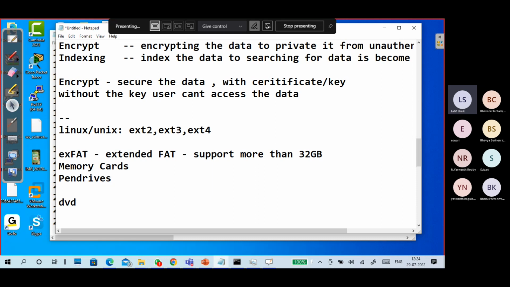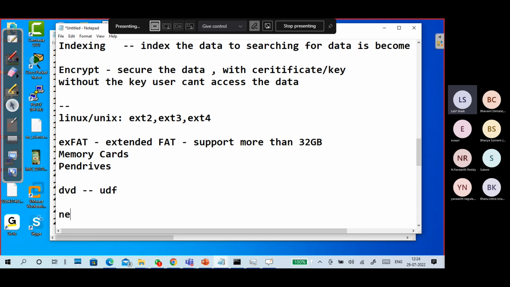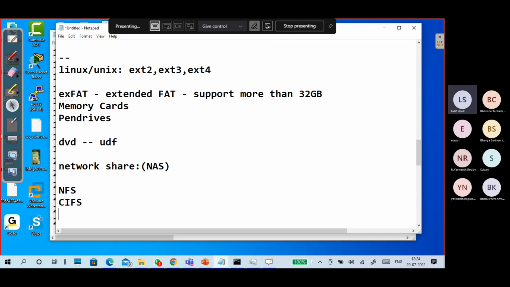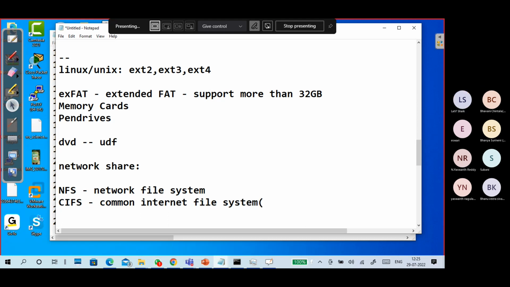You have DVD, universal disk format. If you want to share the data through the network, the protocols are NFS and CIFS, for network share. NFS is Network File System. CIFS is Common Internet File System. It belongs to Samba.